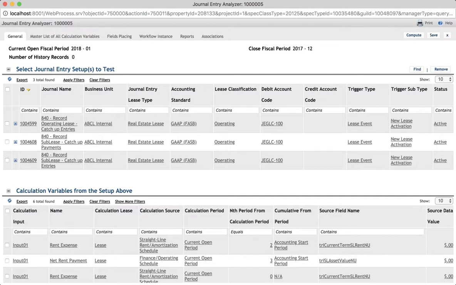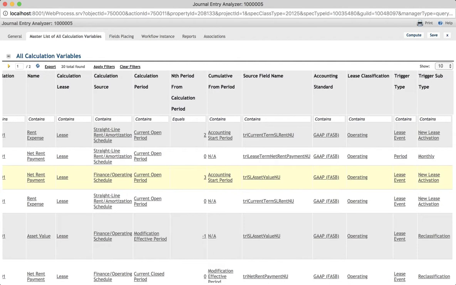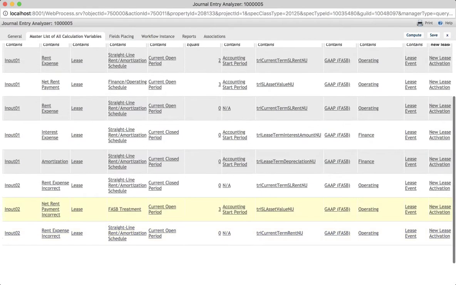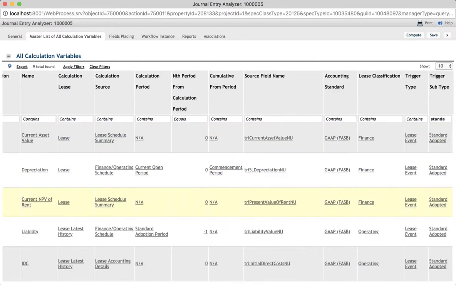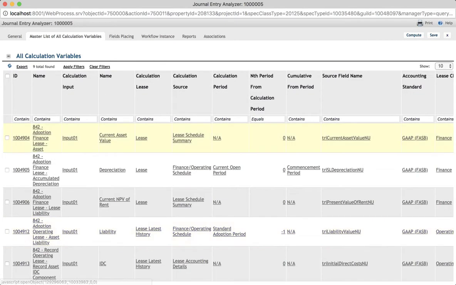We can also take a look at the consolidated list of all the calculation variables by going to the master list of all calculation variables here. So if I want to see whether I have the new lease trigger subtype journal entry setups, I'll get a list of all the setups for new lease activation. If I want to find out for standard adopted, it'll give me the filtered list for all the standard adopted setups. So the benefit is that we need not open each and every setup to take a look at the calculation variable being used.